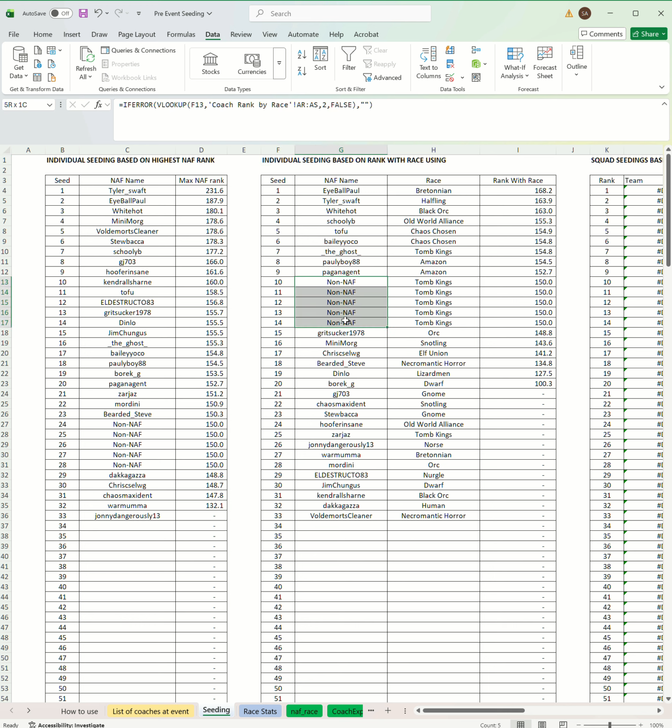You'll notice there are some non-NAF here, so if you've got a non-NAF participant and you want to enter them for various stats reasons, the non-NAF ID is available there. There are five non-NAF coaches at this event. It has brought the same race back for all of them, but this is effectively irrelevant here because their ranking is going to be 150 for everything.